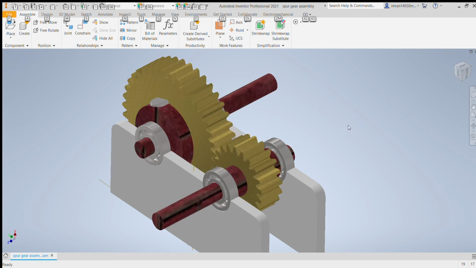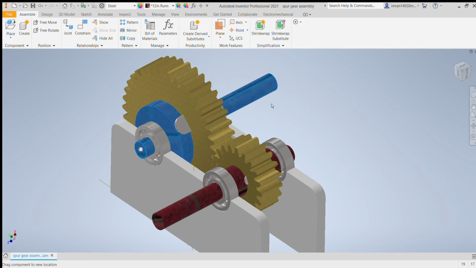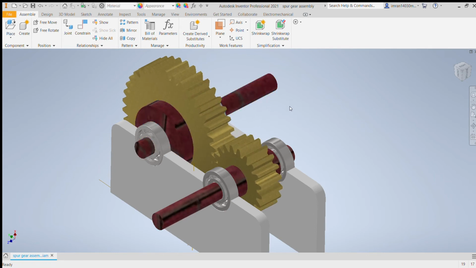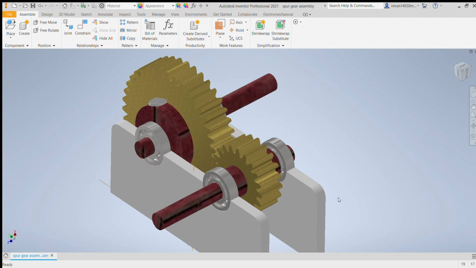Hi friends, this is Imran and you are seeing a simple gear train design. It has been made in Autodesk Inventor 2021 version, with the course from Skyfi Labs.